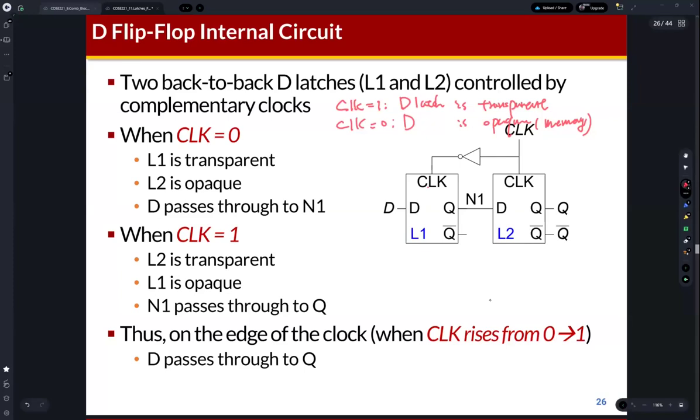So if the clock is 0, then this is 0, and then this will become 1 because the clock signal is inverted. Then the clock is 1, the latch is transparent, and the other latch is opaque. Okay, it's a memory. So what will happen?